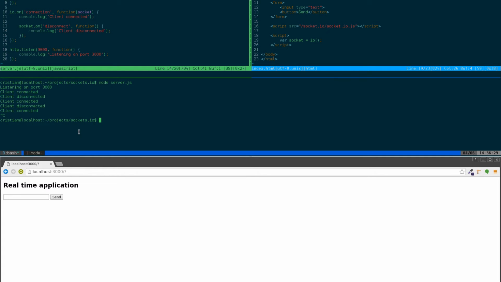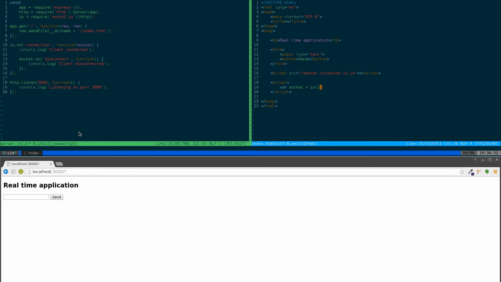So to do that, I will get the form. So document.getElementsByTagName, and I will pass here the form. Okay, and now I will add an event listener that will use the submit event.